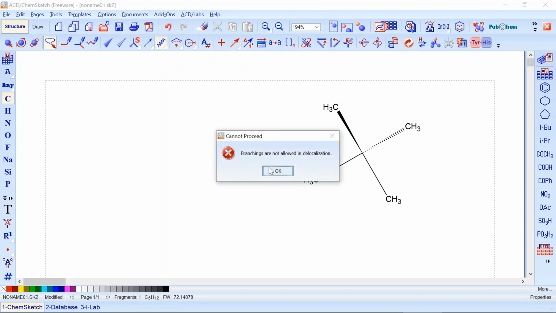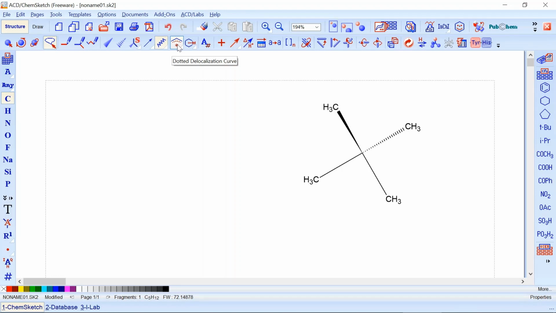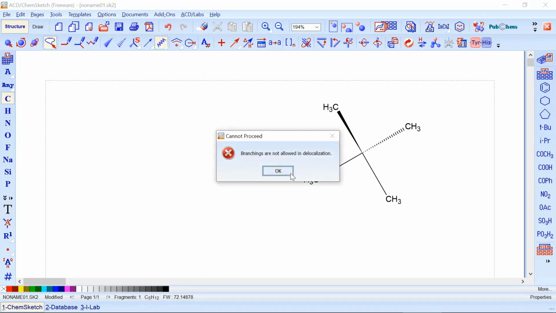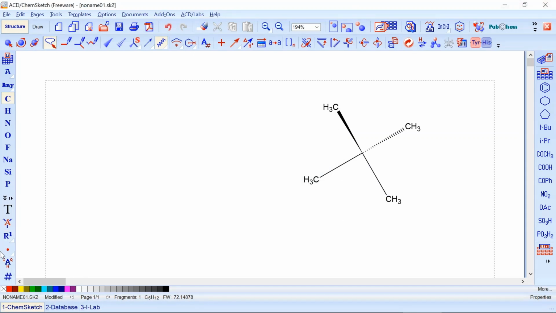All right, the next ones are the dotted delocalization curves, like this. Branching is not allowed in this location. Let's say you have drawn a 3-membered ring. Let's say I've drawn this, and I'm going to delete this bond. Now I want to choose it. You can see, this is the cyclopropyl. So you can draw it like this.